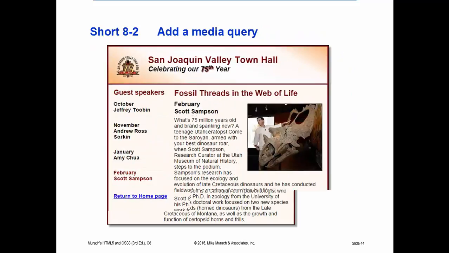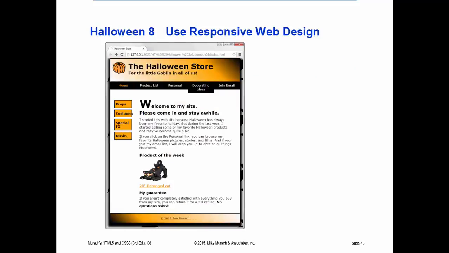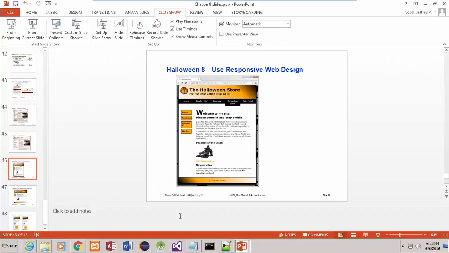Alright, so I'm done for the night. We have finished Chapter 8 on responsive web design. And hopefully by now you have at least a little better idea of what responsive web design is and how it's used. It sounds almost too hokey to say it's the wave of the future, but it basically is the way most websites are set up.